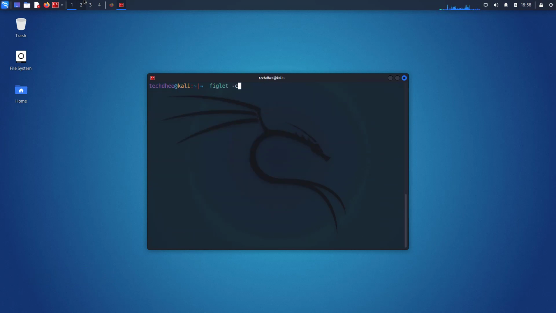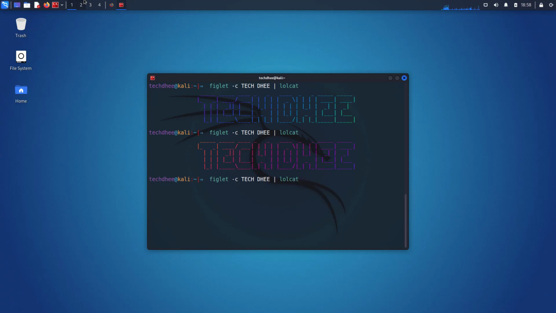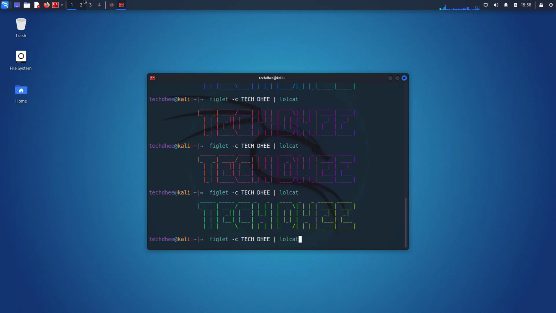Now you can run figlet -c text, pipe sign, lolcat. And here you can see the colorful text. Every time you run the command, the color will change.